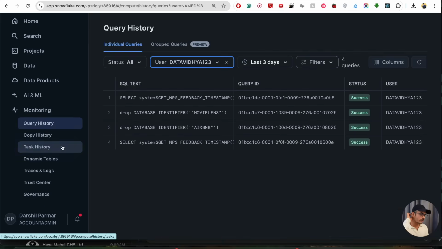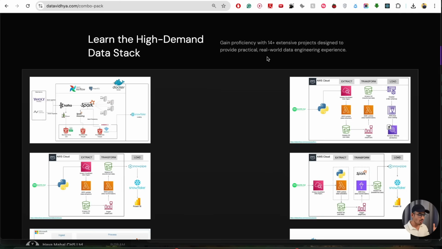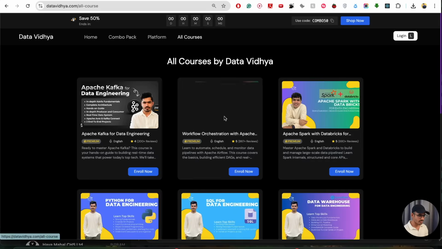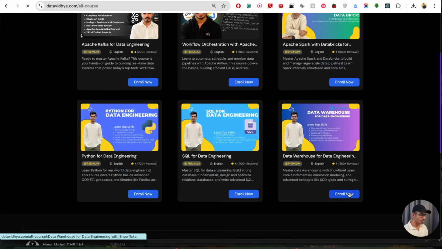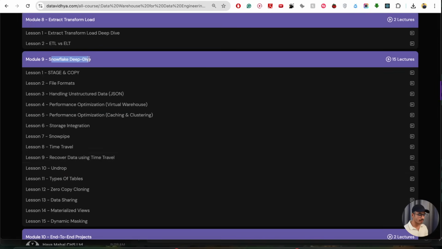Again, I have covered all of these things in detail. I'll just show you here. If you're interested, you can go. This is my data warehouse Snowflake section, and we have a proper section of the Snowflake deep dive where we talk about everything Snowflake: time travel, drop, types of tables, zero-copy cloning. You don't need to know all of this for this project. This is the Snowflake UI we have available.